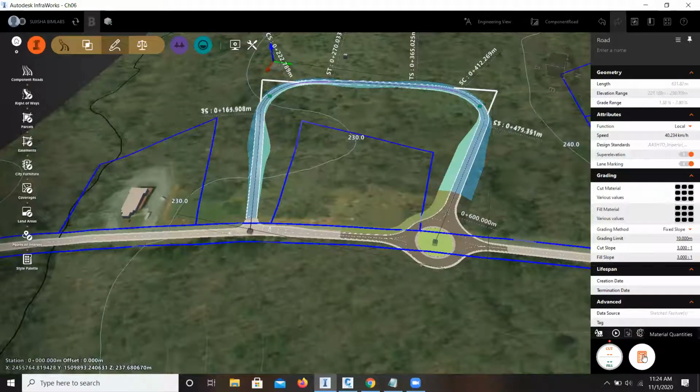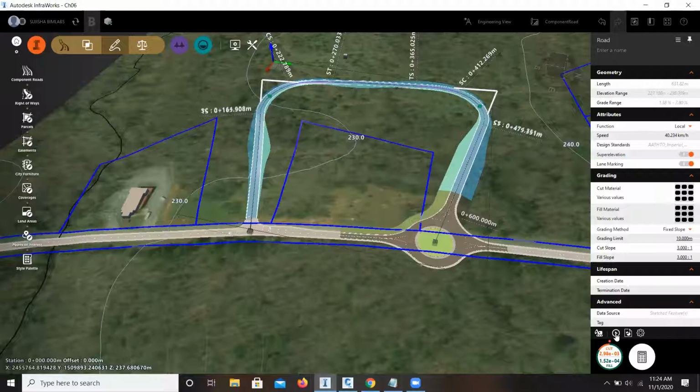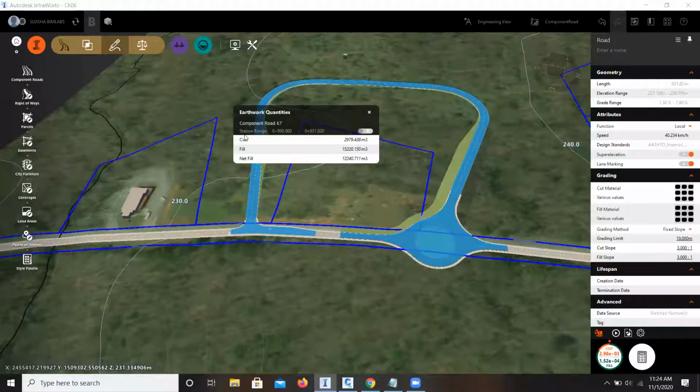Then here you're having the material takeoff, and this is the compute earthwork option. You can just click on that, so it will compute. See, you're having the cut fill option. Now, if you click on this, you can see the cut is this much m cube, fill is this much m cube. So what net fill you require is this much m cube.